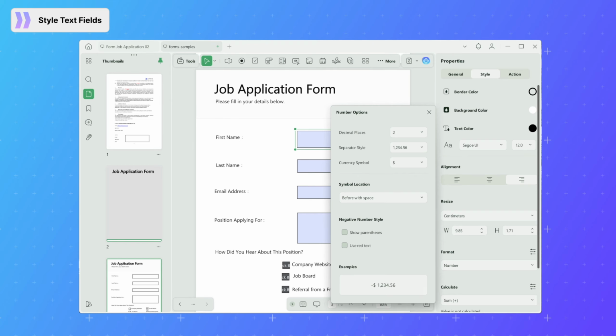You can precisely customize symbol placement before or after the value, whether to use parentheses, or even highlight content with red text. You'll see a live preview of your custom style here.